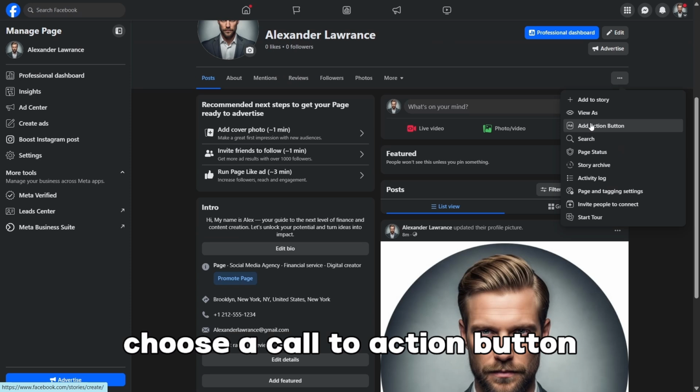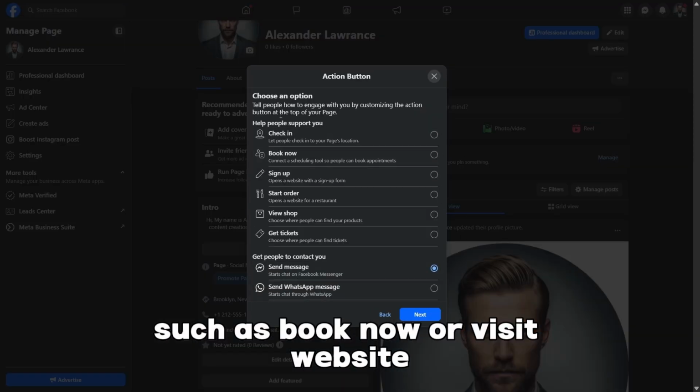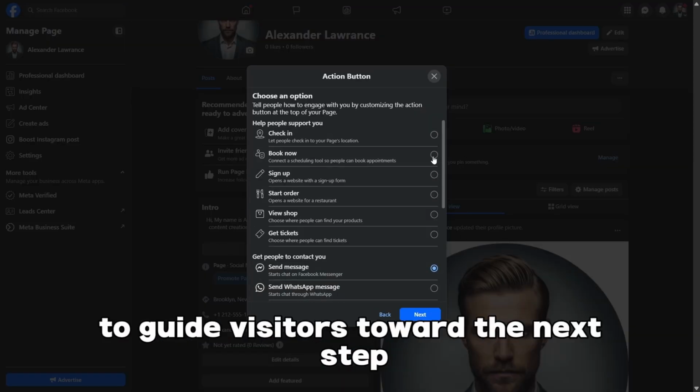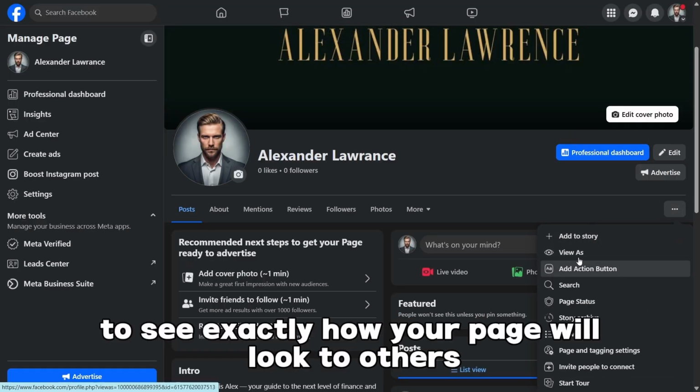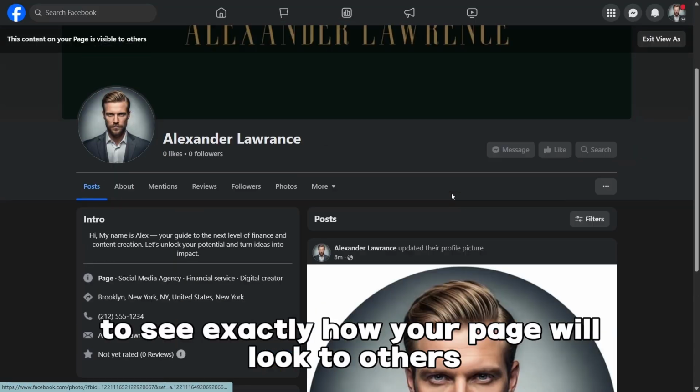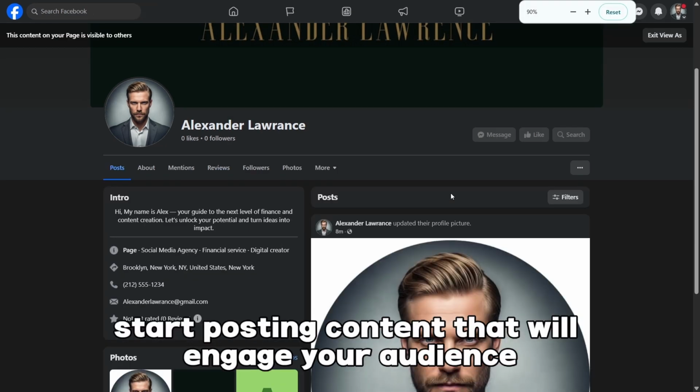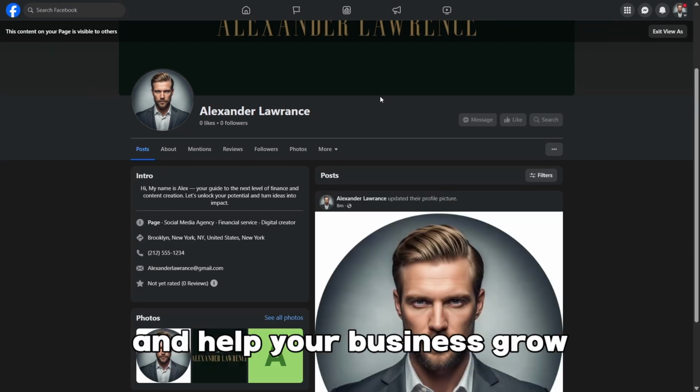Choose a call to action button, such as book now or visit website, to guide visitors toward the next step. Before you publish anything, use View as to see exactly how your page will look to others. And finally, start posting content that will engage your audience and help your business grow.